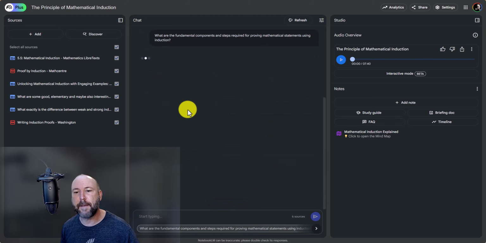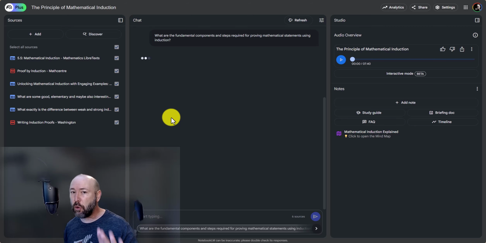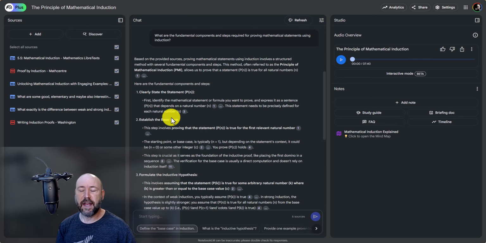So if I click on that, it will then generate only from this group of material a response to that question. So it's sort of like, in a way, taking notes and summarizing in the background. Now, there are many possibilities here. And I'm not saying they're good possibilities. I'm just saying they're possibilities.